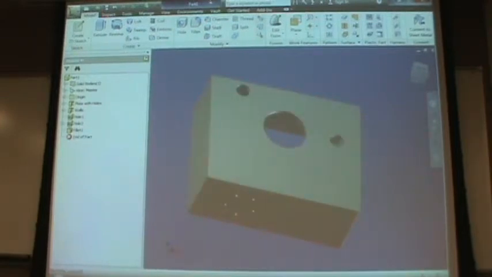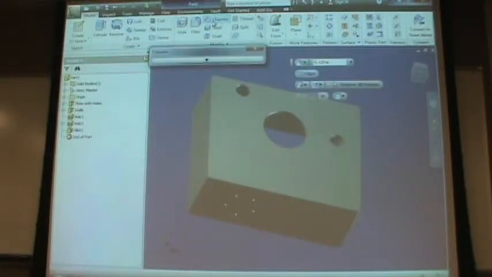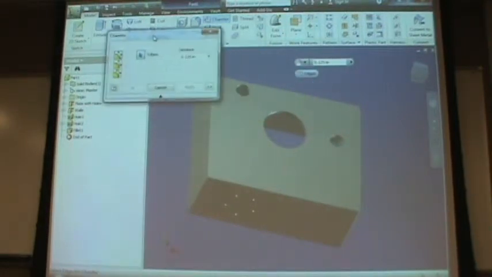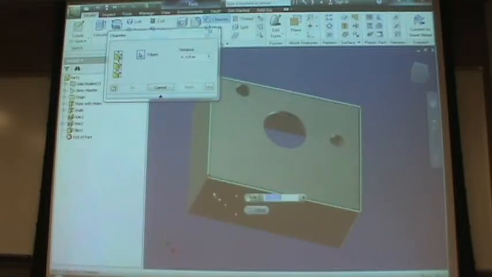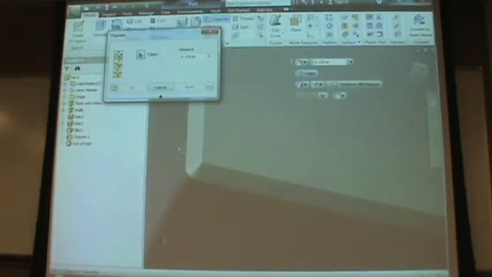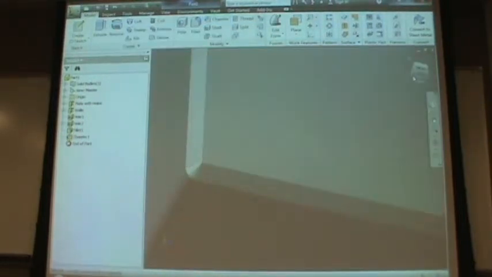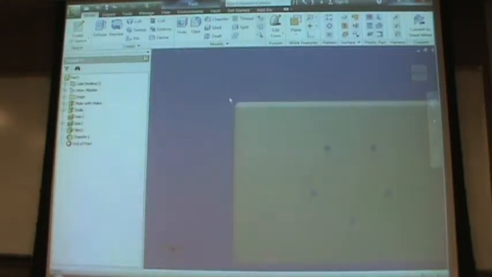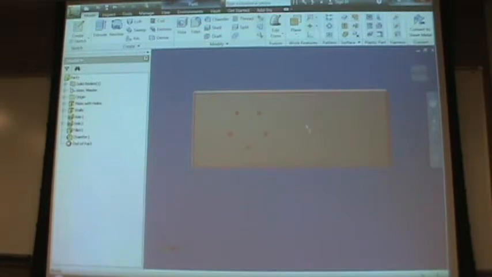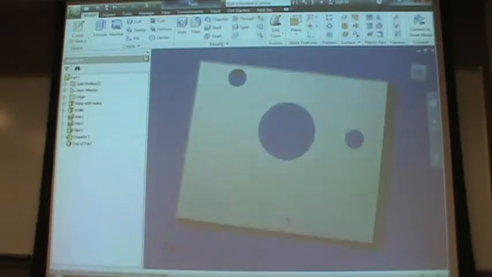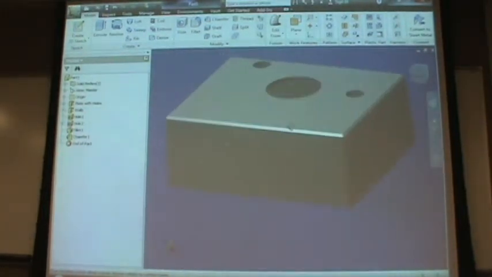So that's a fillet. The other one up here is called a chamfer, and a chamfer, instead of rounding corners, just kind of cuts them off. So if I chamfer this, you can see that instead of being a sharp corner, now it's just kind of lighter. Those are the few features that I wanted to show off with this part.